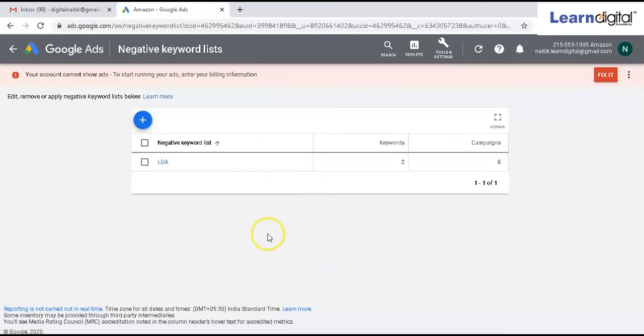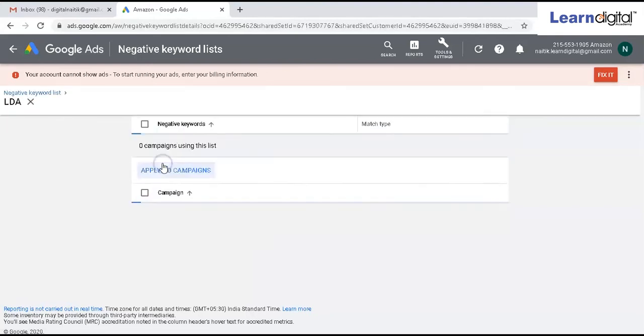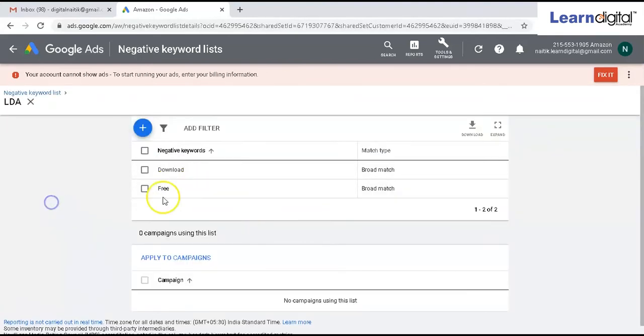I'm planning this negative keyword list at account level for any campaign. If any words I add here come in a search query, the ad won't get triggered. For example, I've previously added one list here, let's say LDA. Under that we have added two words, download and free. If these two words come in a search query, then don't trigger my ad. That's what I'm informing Google.